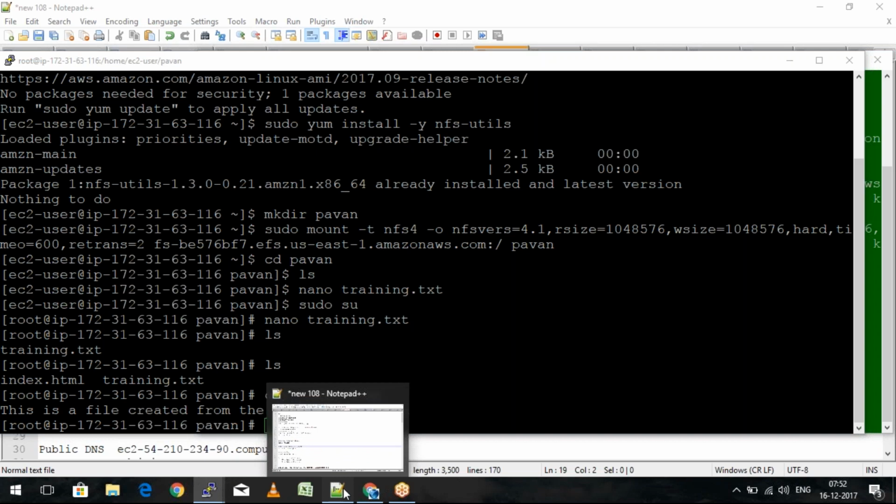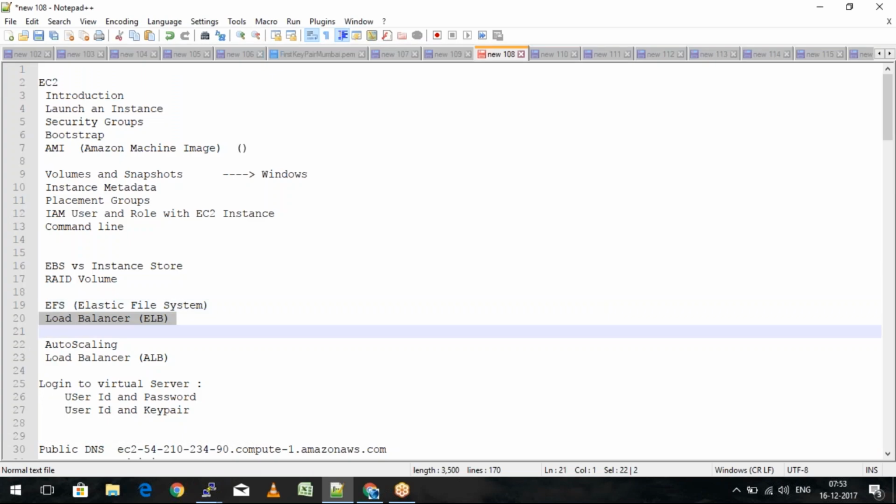Until now, we have covered all the different parts of EC2, where we learned what EC2 is. It is Elastic Compute Cloud. We learned how to launch our own virtual machine, whether it's Linux or Windows. Then we learned in detail about security groups, and then Bootstrap. We learned how to create an AMI. We learned in detail about volumes and snapshots. We learned about instance metadata, placement groups, and how we can use IAM users and roles with the EC2 instances, and which of the two is the secure way to connect with S3 buckets.